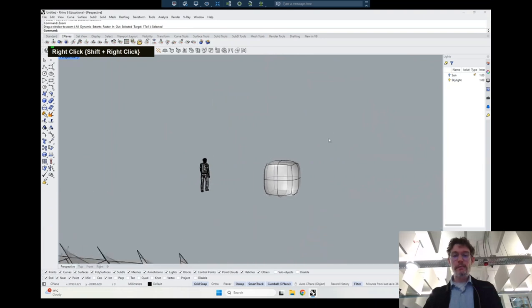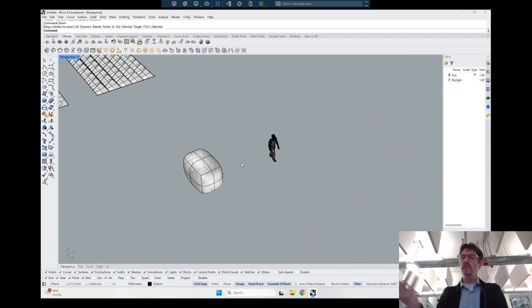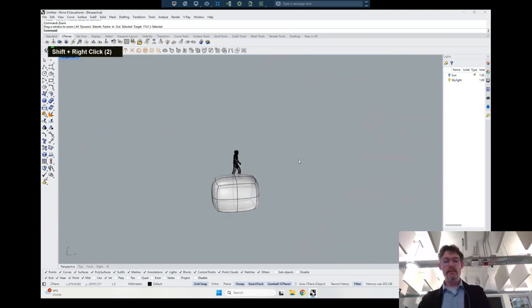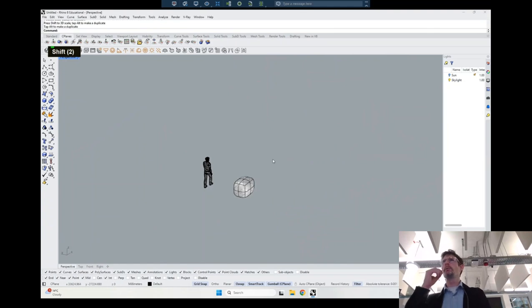Sub D is a different way of modeling. It's got various similarities to surface lofting and curve modeling, which is called NURBS modeling, curve-based surface modeling. But there's a significant difference, which is it feels much more like a way of working that you'd find in mesh-based modeling programs like Maya or 3ds Max.